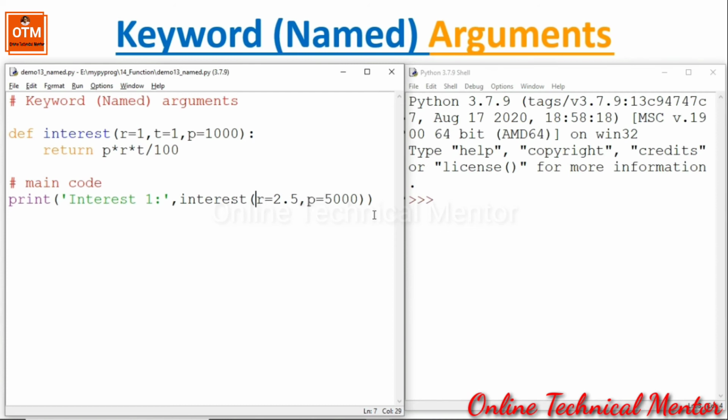And there is also an advantage that you can write the T, P and R in a haphazard manner, or you do not have to maintain any sequence. So let me write the time first. Suppose the time is 10 years. The rate is 2.5 and the principal is 5,000. Look here, the rate is at the beginning, t is in the middle, and p is at the right hand side. So whatever your sequence, it will identify or match the arguments according to the named arguments.